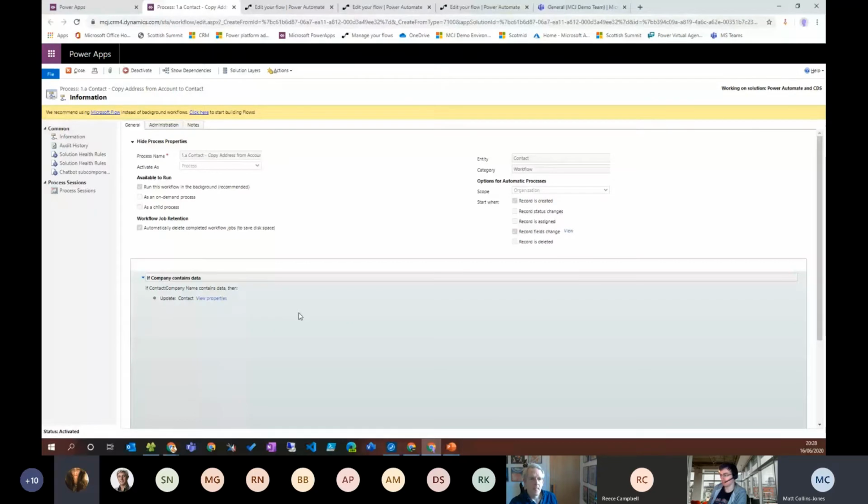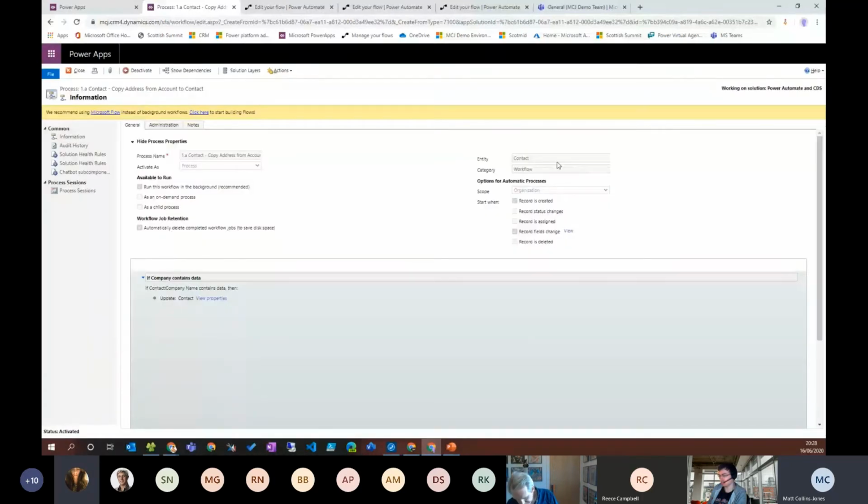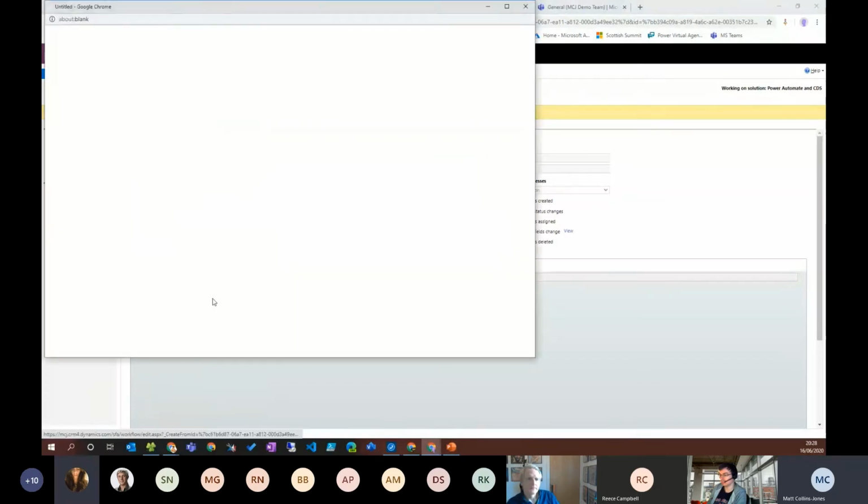So hopefully most people are familiar with this classic workflow. We can see it's ticked, it's going to run on create. If we look at the field changes, I think the only one that's set up is parent account, company name, which is the customer's parent account. So when the contact is created, or when that field is changed, we're going to run this workflow, and it's just got a single step. It says if the company contact name contains data, so we check the condition first, then we update the record.